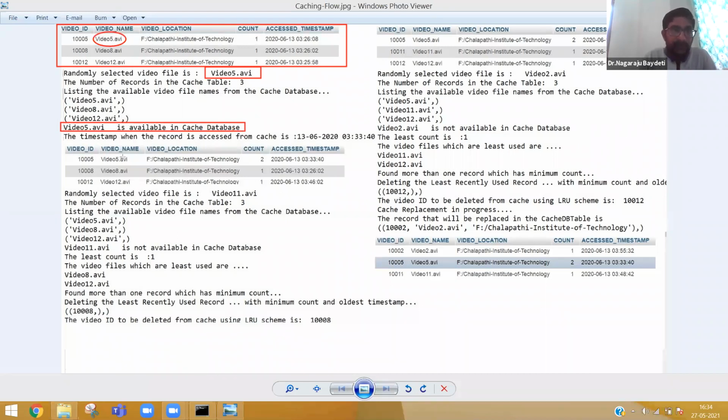Then, the access time: the user is asking for video 5.avi, and that time we are taking. Everybody please observe the timestamp earlier was 3:26 a.m. on 13th June 2020. Now the time is 13th June morning 3:33. Yes, you are seeing the correct time. I was actually practicing the program that midnight, so that is the real time at which I tried my program.